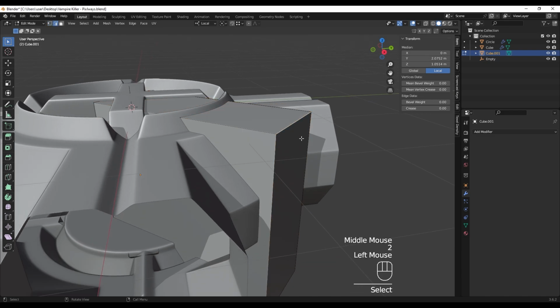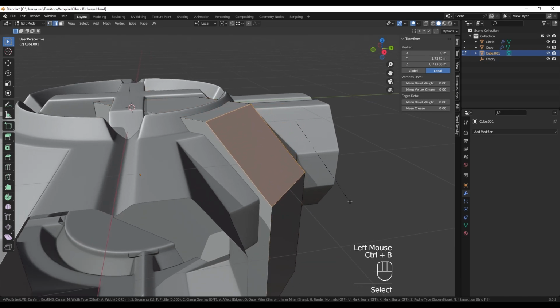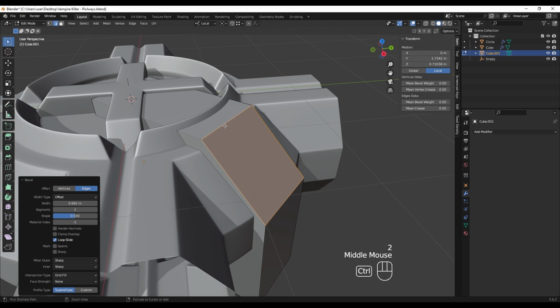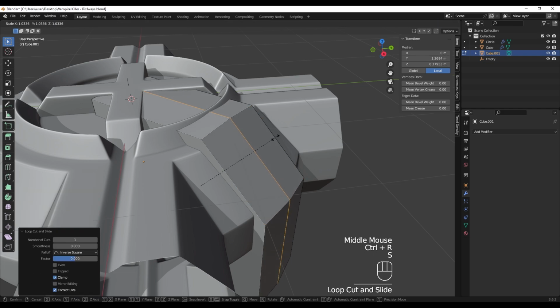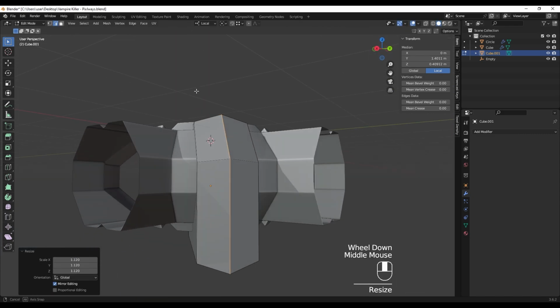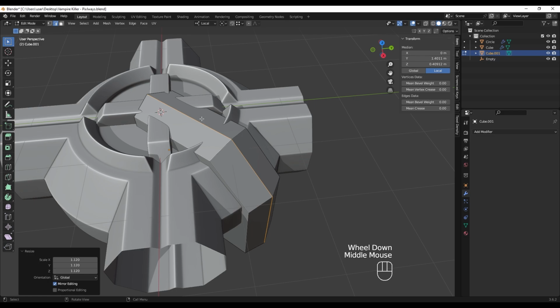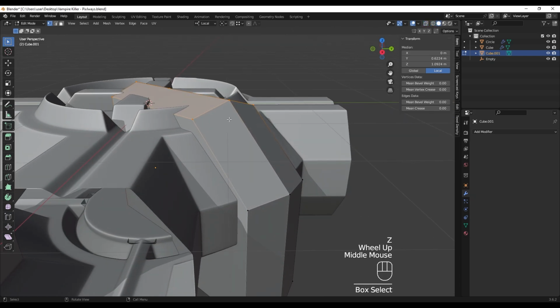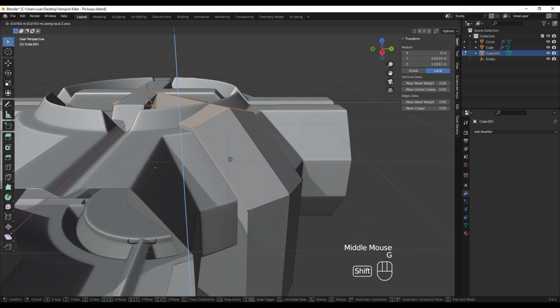Also, I'm going to select this edge and bevel this for 1 segment like so. And I'm going to add an edge loop here and scale this up like this. So now we need to adjust the position. So select these edges and move them down like so.